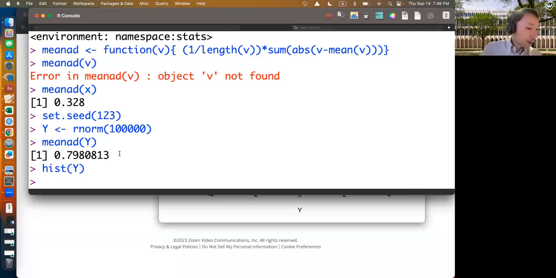For questions 2 and 3, I think one room was doing question 2 at least, but we don't really have time, so I will upload code solutions for exercises 2 and 3 sometime soon. Do you have any questions? Okay, if not, I will assign quizzes later and see you next week.